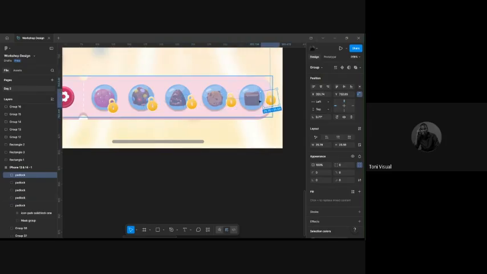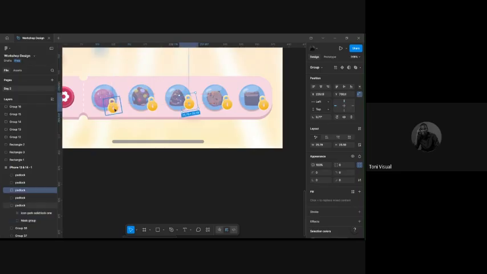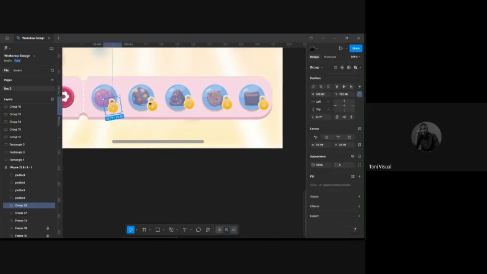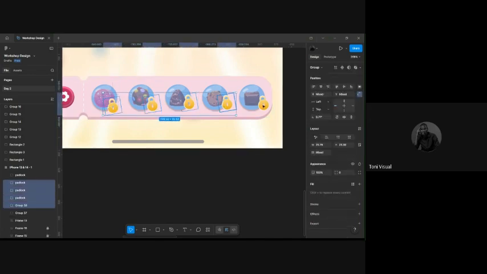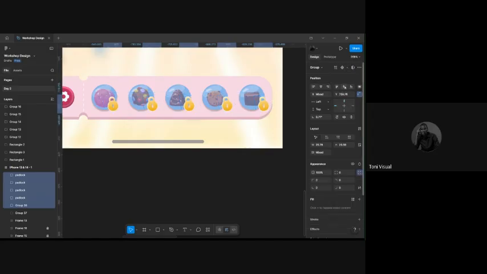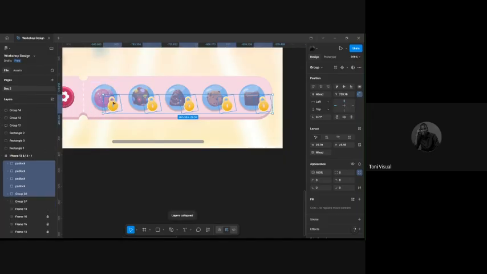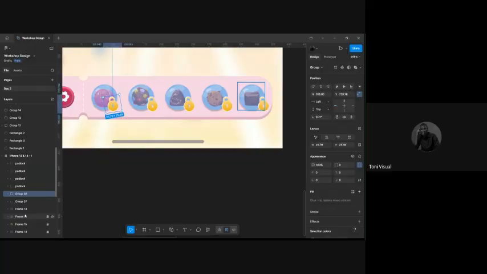So bring it in. Bring it in. Okay, this is it. This is perfect. So each of these will belong to each of the cards, each of the elements.